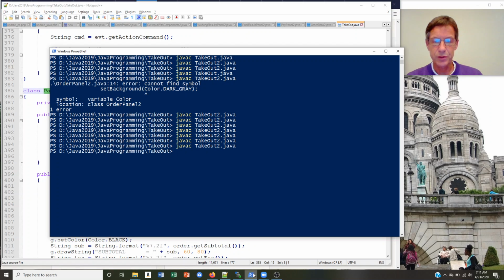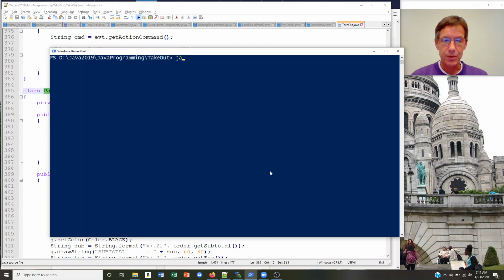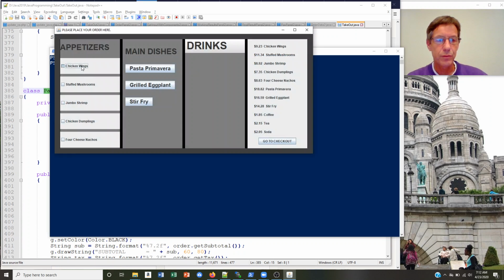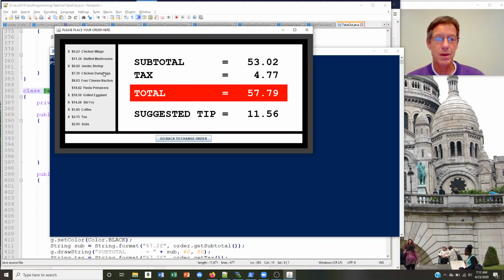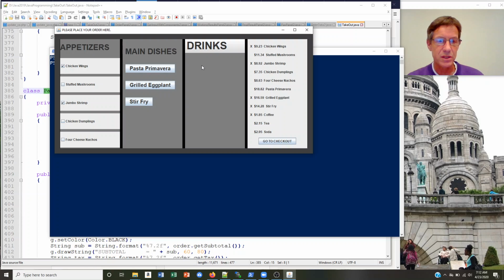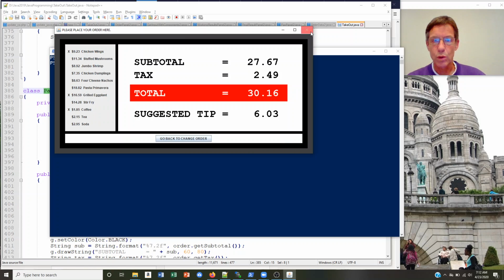As a reminder of what Takeout does, let's compile it and run it. It was from about a month ago. I can choose an appetizer or appetizers, maybe a couple main dishes, a couple drinks, and then go to checkout and get some information. Maybe I don't need tea, so I can undo choosing tea, and maybe I don't want the jumbo shrimp, so I'll take that off the list, and take stir fry off the list. All right, so that's how it worked.